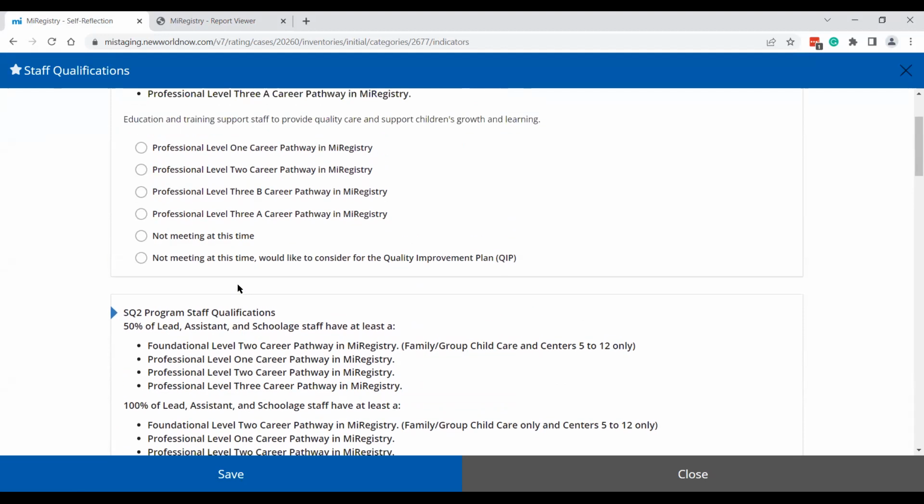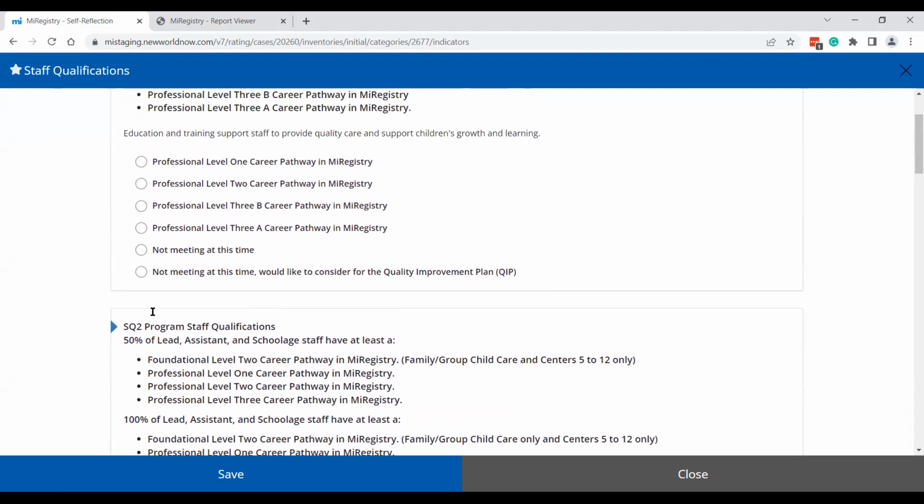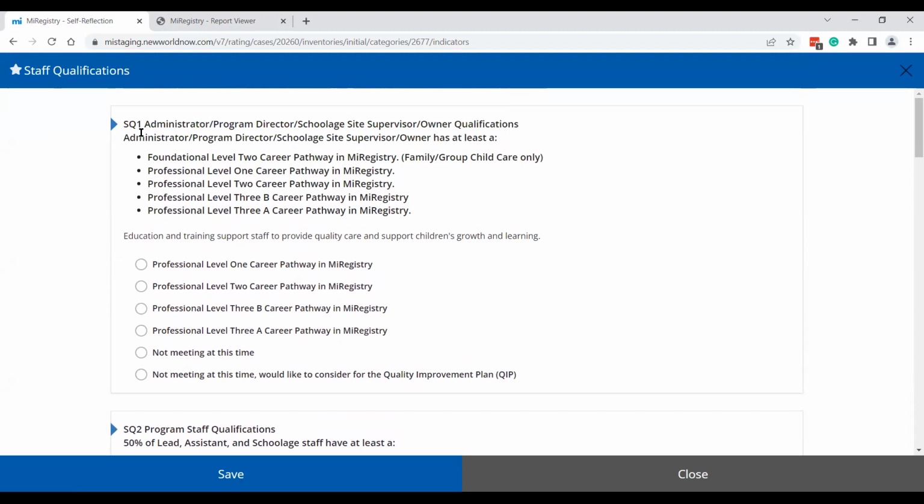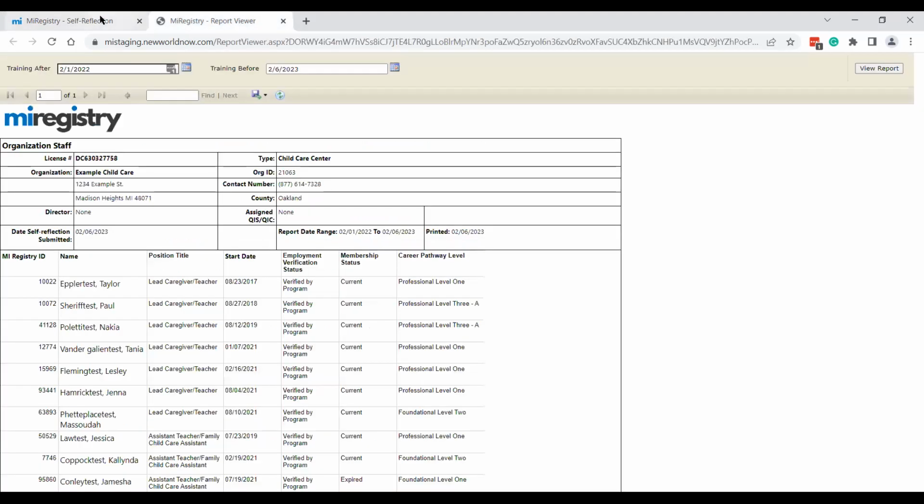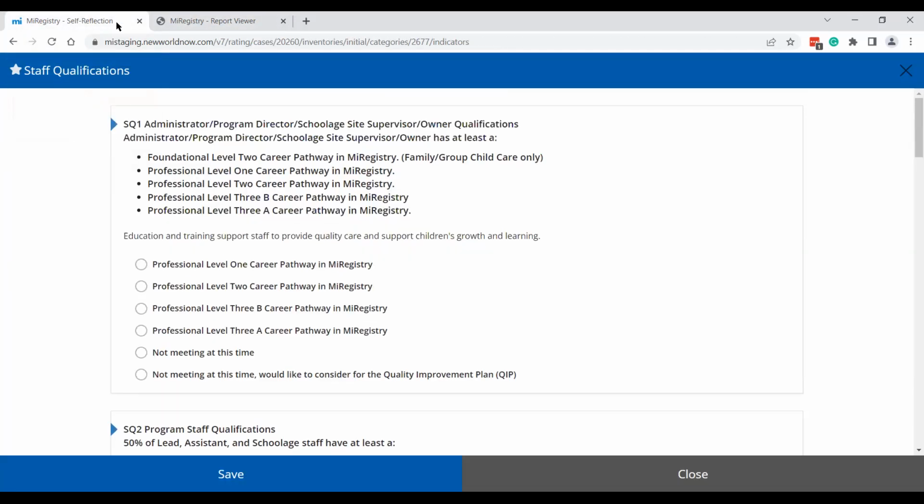You can see that in the staff qualification indicators, both SQ2 and SQ1, they need to be verified by My Registry prior to submission of the self-reflection. The validator will only review staff qualifications that are listed in the report. Again, when you look at the qualification indicators, you will want to refer back to the report to see what your staff had verified in My Registry at the time you were submitting the self-reflection.